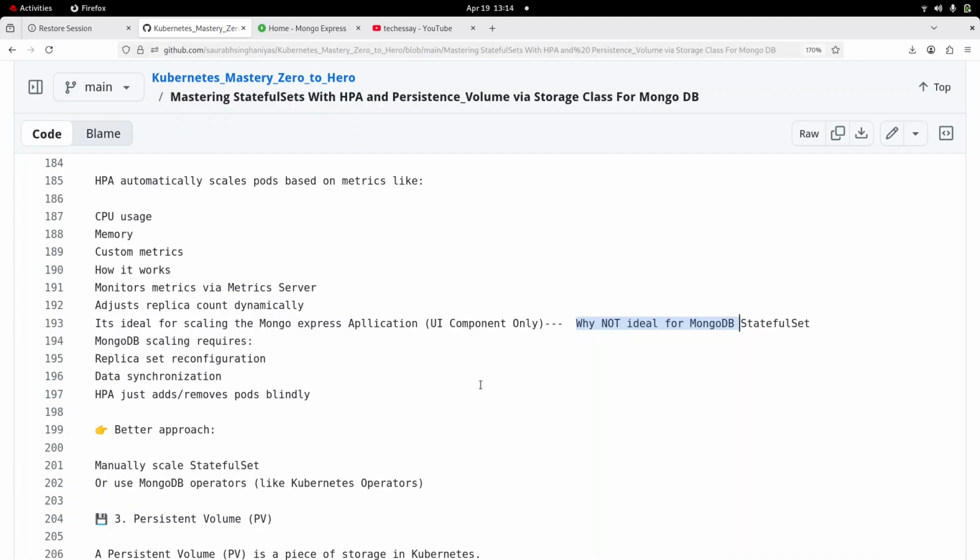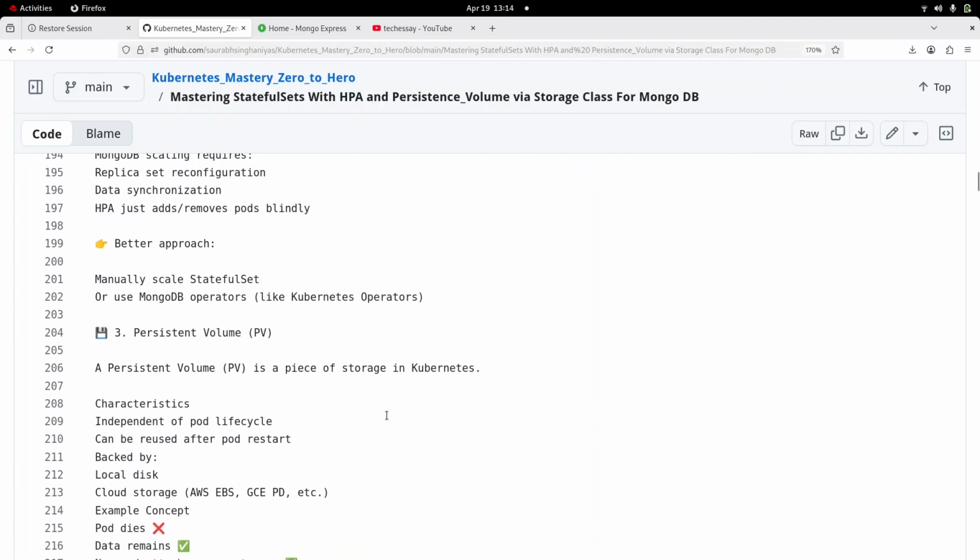Okay, so a better approach, if we have a StatefulSet, is to manually scale those applications without using HPA. Or if we have to configure HPA, then we have to take multiple measures.